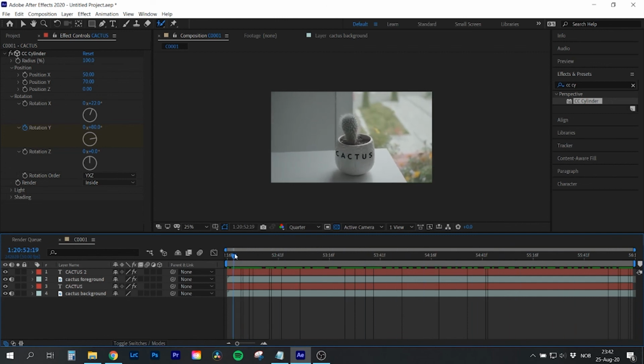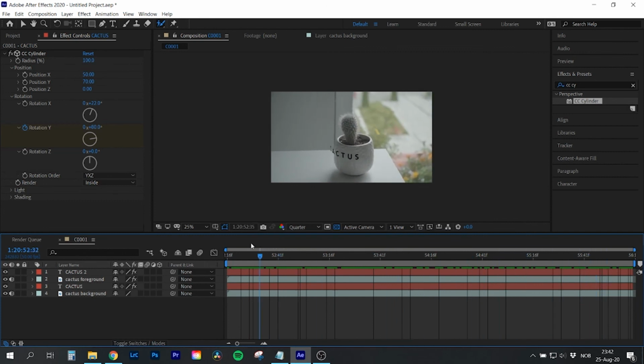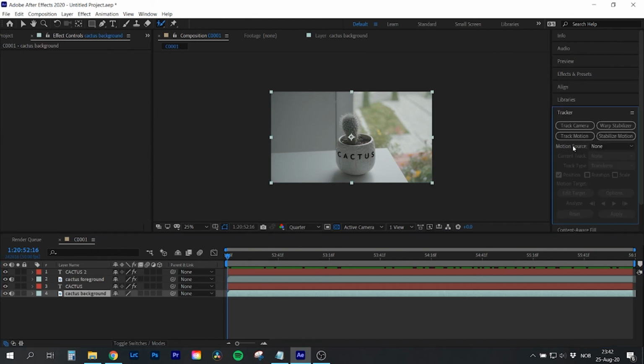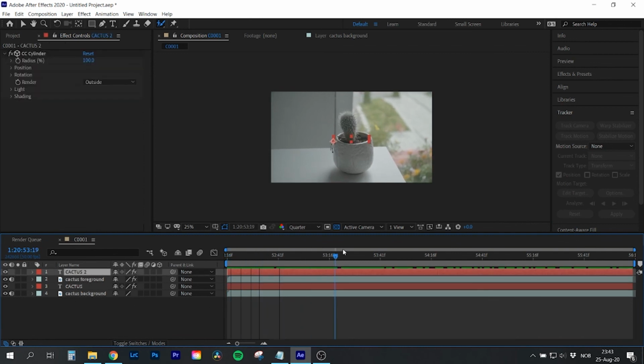One big problem with this technique without using any plugins is that you cannot track it to the object. I tried it and I haven't found a way to do it. I tried to track my cactus using the track camera and then creating a node and sticking this text to that node, but it just doesn't work. For me, this is good enough.